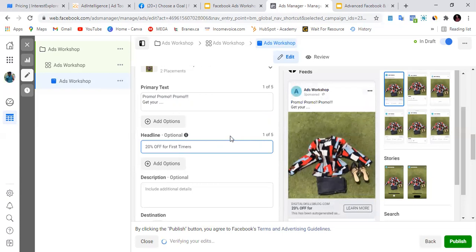Anything at all that they're using to make sure people take action. Any offer at all, just make sure you have a very attention grabbing headline. Okay, 20% off for first timers. All right.